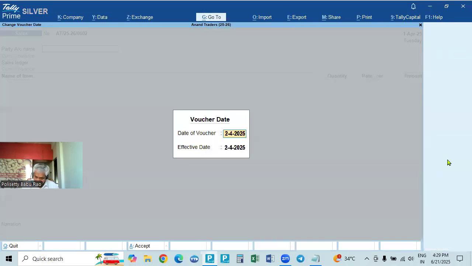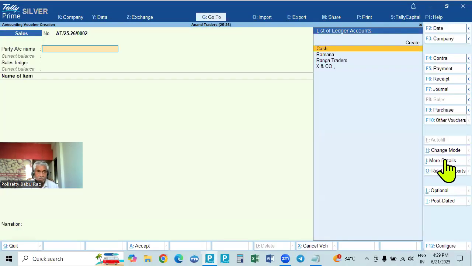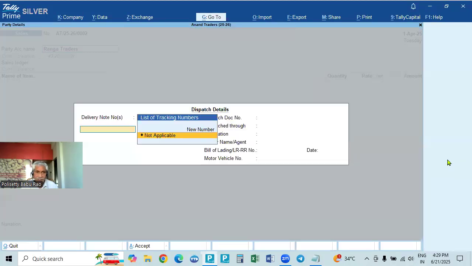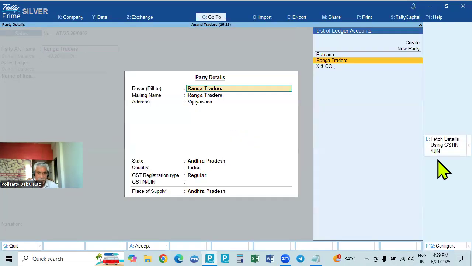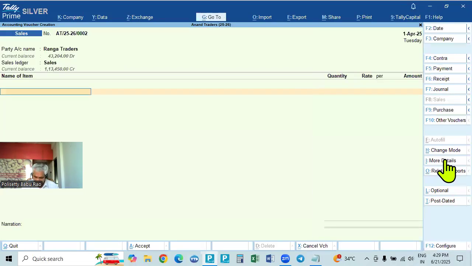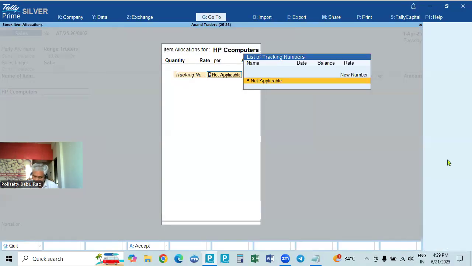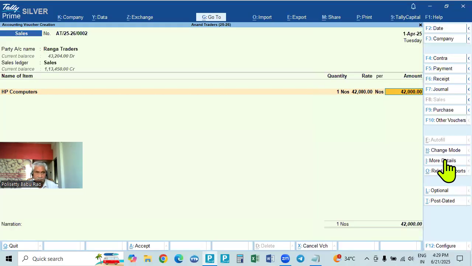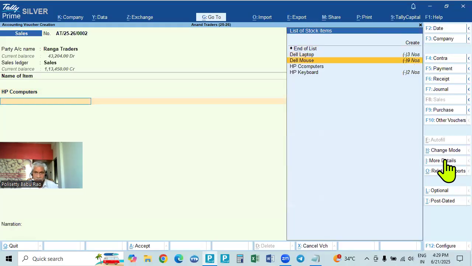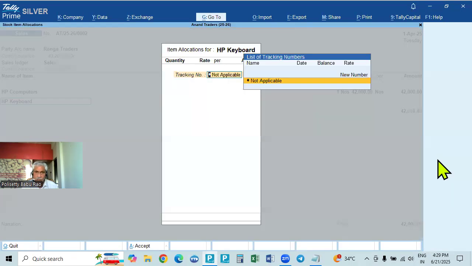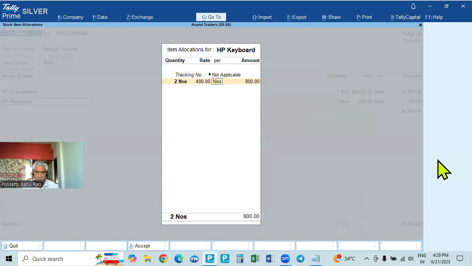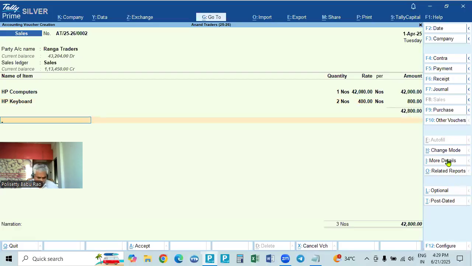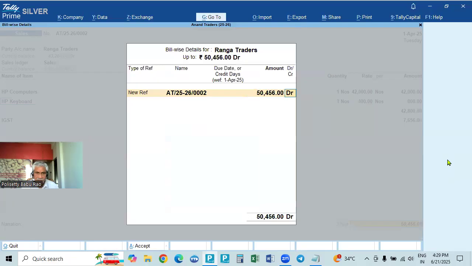So that will take up, the date is the same. 1, 4, we are taking, for example, we sold to traders. This is in Andhra Pradesh. Andhra Pradesh sales, HP computers, 1 number, 42,000 for example, and then HP keyboards, again 2 numbers, 400 rupees. And then Andhra Pradesh, so IGST. So it is calculated. Now it is completed.